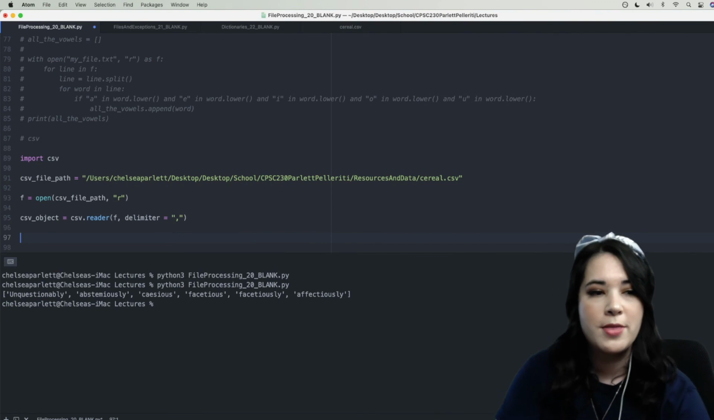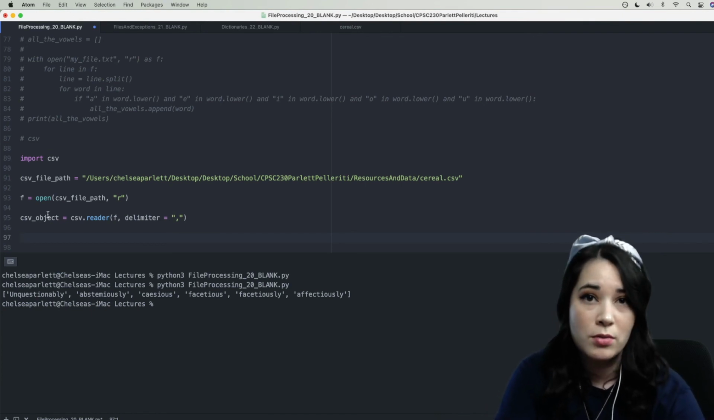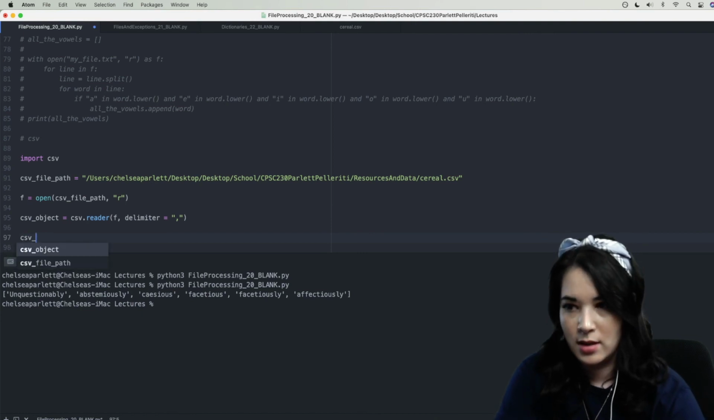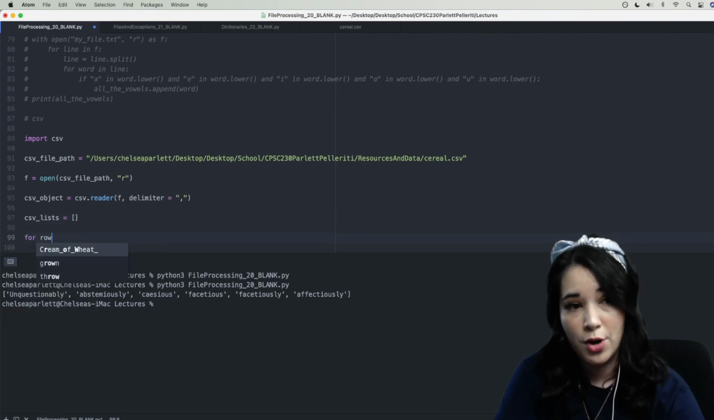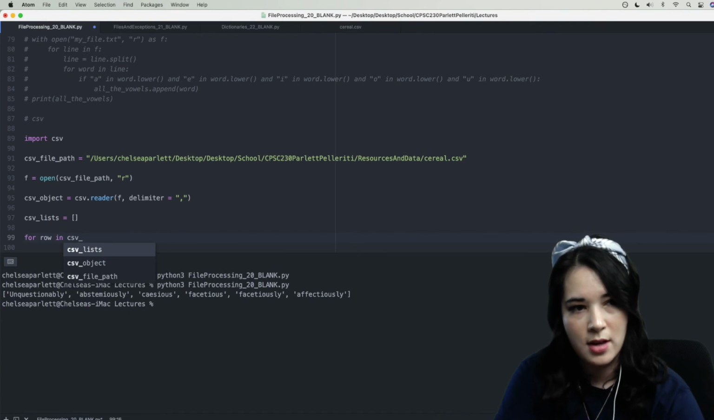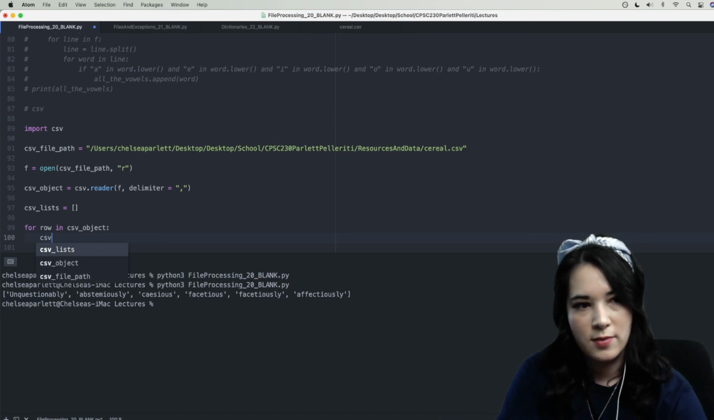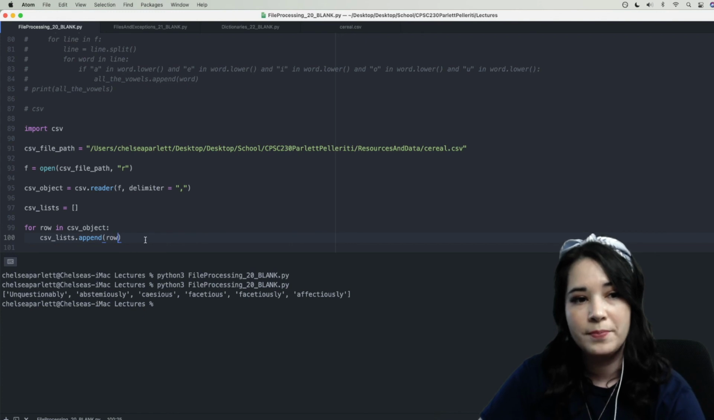All right, so remember that this object is an iterator, which means it allows us to loop through all of the rows in this file. But I actually am going to go ahead and store those rows somewhere else so we can access them a bunch of different times. So I'm going to say csv_lists equals an empty list, and then I'm going to say for row in csv_object, so we're looping through the CSV reader object, csv_lists.append(row). So this is going to basically loop through all the rows and append them to this list, csv_lists, and then we're going to be able to go ahead and use them.